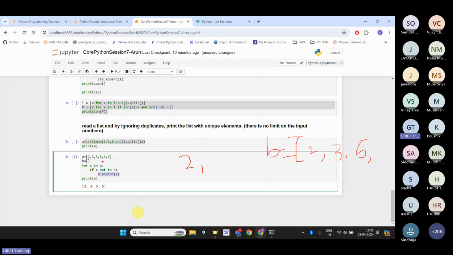But the fourth value is again 5, so this condition will be false, because 5 is already in the second list, B. So it won't execute for the fourth element, and we ignore that. Then we go to the next element, 6, and update it to B. The last element is repeated again, so you won't add it. This is the simplest approach.